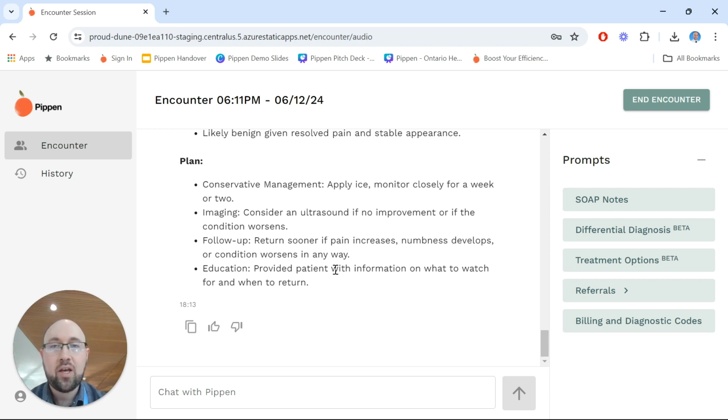Prior to Pippen, it would take me 10 minutes for such an encounter to document appropriately after the patient leaves the room. With Pippen, this is done as soon as the patient is leaving the room, right? So I've shown you the SOAP note. I'm going to show you next 4 additional features.